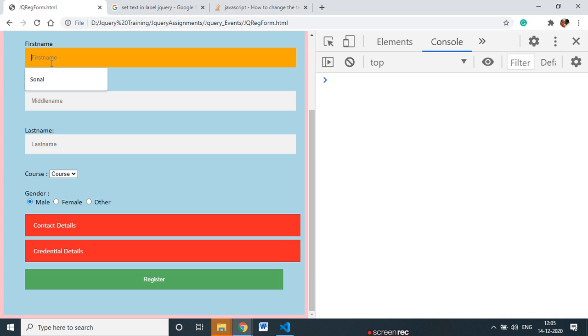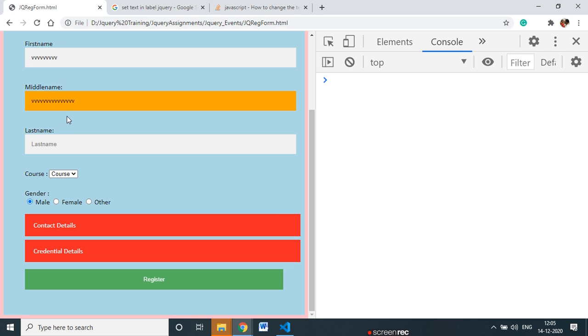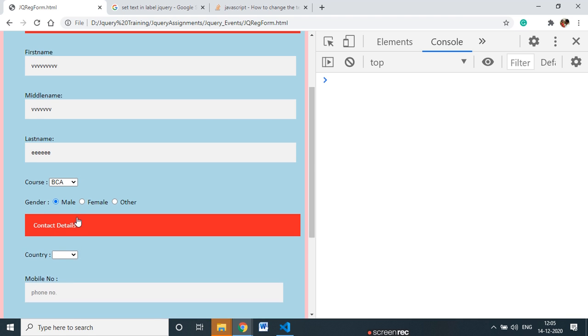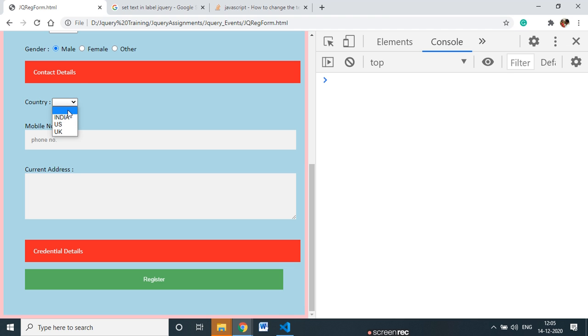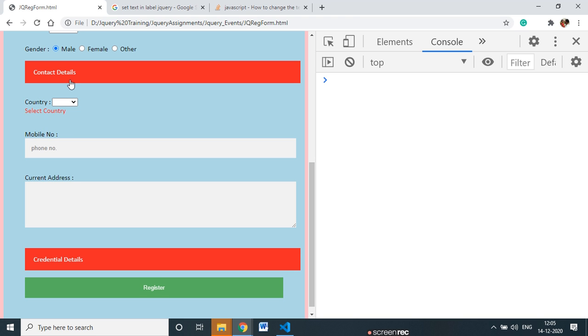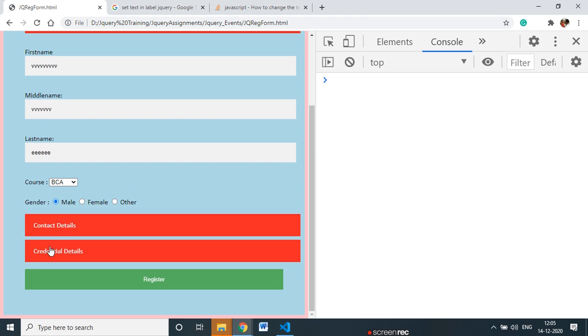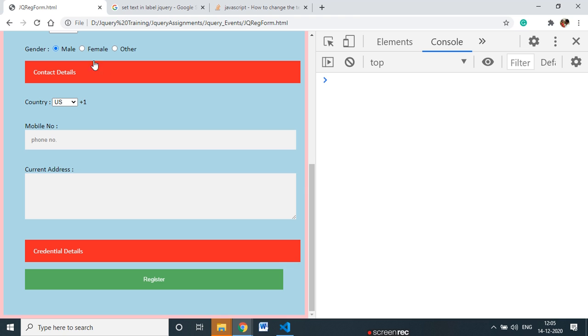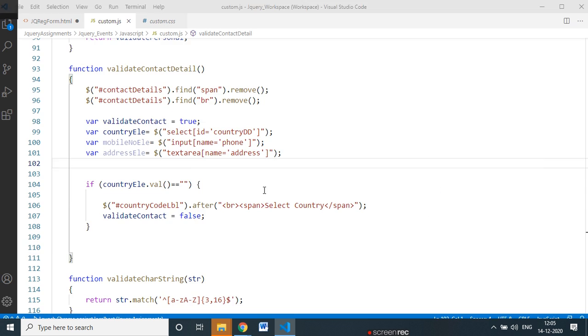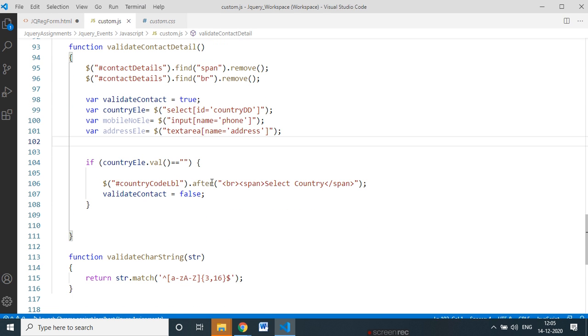So refresh it. Now I click here. Now there is no message. If I put a blank, see there is a message there. There is a message, but it's still allowing me to collapse. You know how to restrict that. If I enter this, then it will remove that message. But now we are not going to allow it to collapse. If the error message is there, then validation is false. As you know, validate contact is false means we are not allowing it.